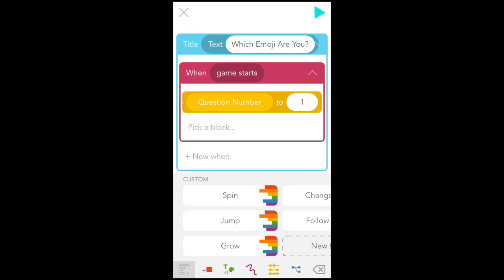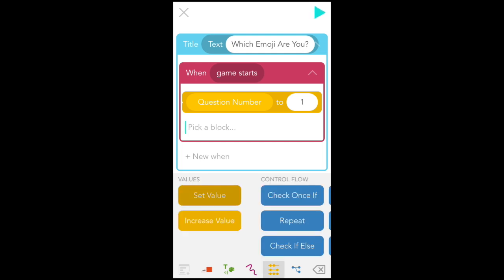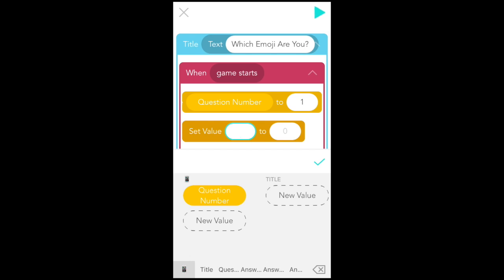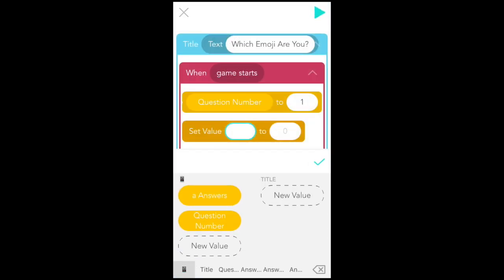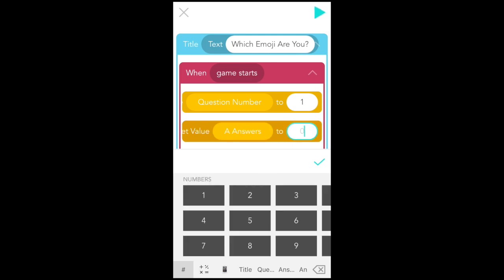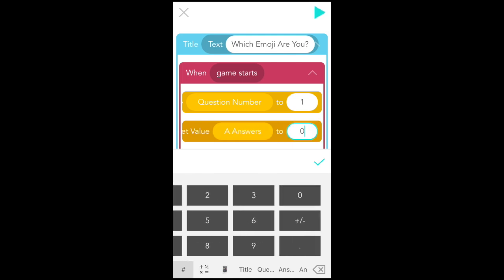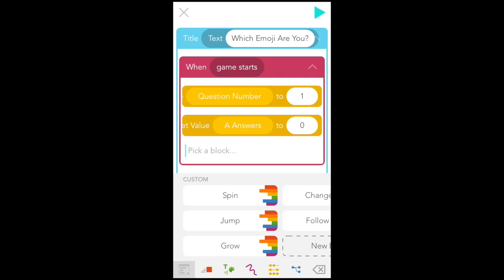Now let's keep track of how many A answers, B answers, and C answers the player has picked. We're going to make 3 new values at the same time here, and the way we do that, remember, is set value under the yellow Values tab, and New Value under the iPad tab, and let's name this A Answers. Okay, select A Answers, and in our second bubble, type in 0. So go ahead, pause this video, and repeat this process for B answers and C answers.